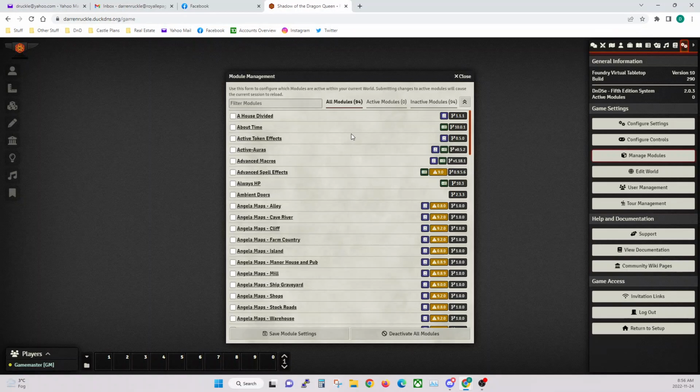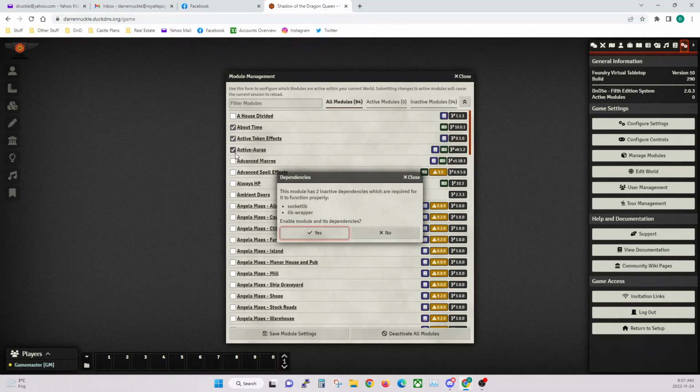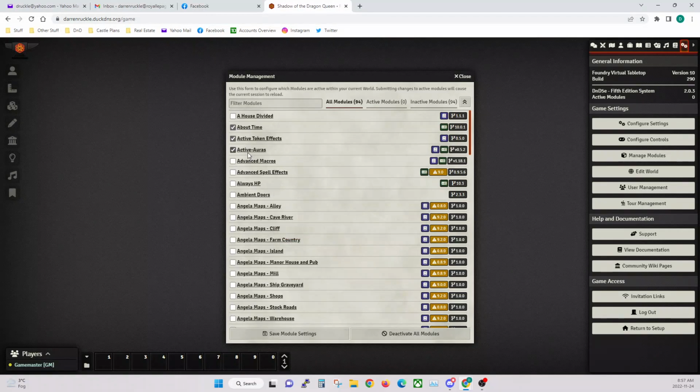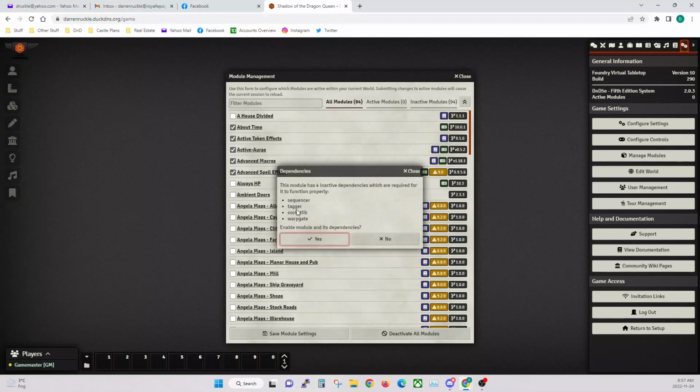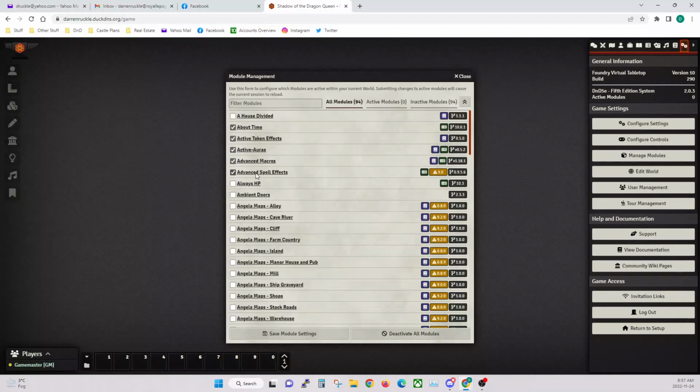I use quite a lot of modules, so let's just start at the top from the bottom here. We have About Time. This helps the automations keep track of how long spells last and so on. Active token effects, active auras. A lot of these are really things that other add-ons use to make the nice animations and the automations. Advanced macros, advanced spell effects. These are all the things that this one requires.